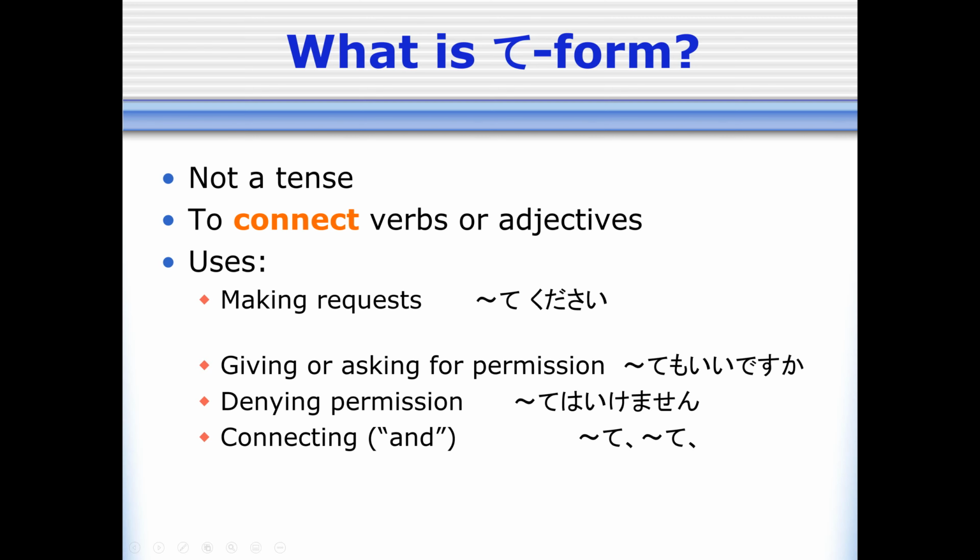Te form is not actually a tense. It's a form that we use for making connections in Japanese. So we use it to connect, for example, two verbs or two adjectives. We're not actually going to do adjective te form this semester. We'll talk about it a lot next semester. So for this semester, we're just going to focus on using it to connect verbs. And there's a whole bunch of different ways that we can use this te form to connect verbs in Japanese.